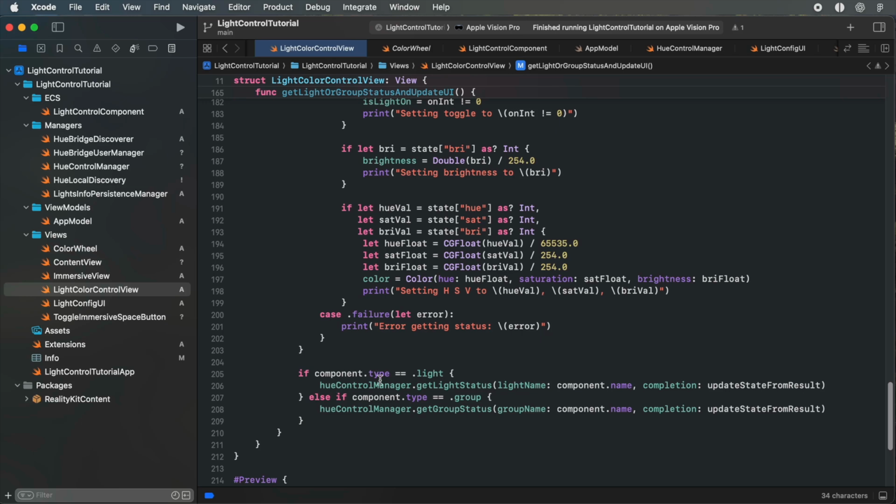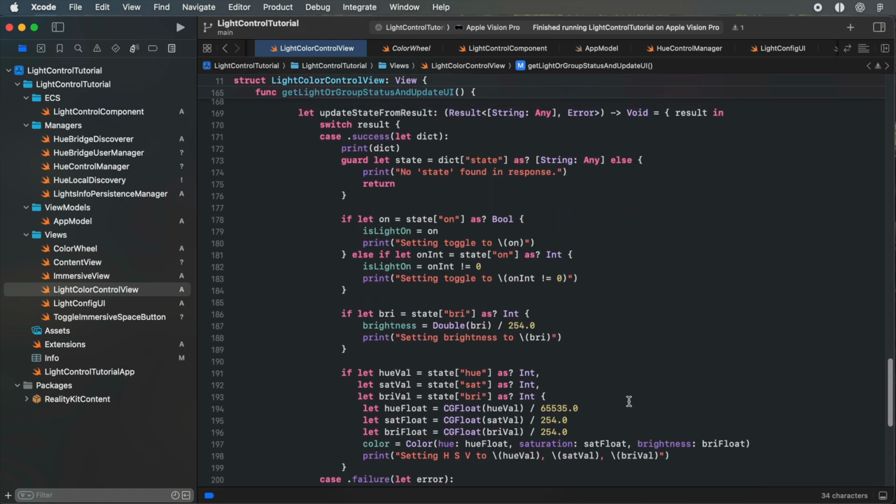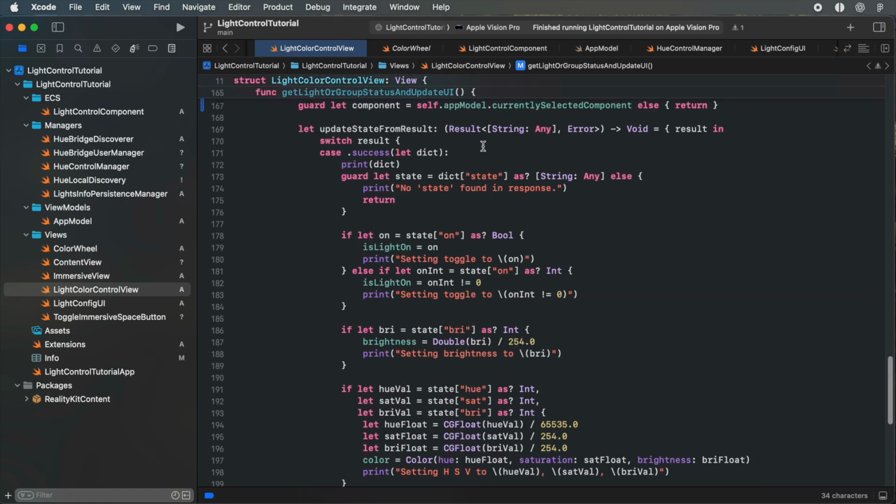So what happens is, if the component is of type light, the Hue control manager will call getLightStatus. If the component type is a group, the Hue control manager will call getGroupStatus for a particular component name. And then when we receive the completion, we call updateStateFromResult, which is basically this guy right here. This is a completion handler, and in this completion handler we check what state we are getting for the light.